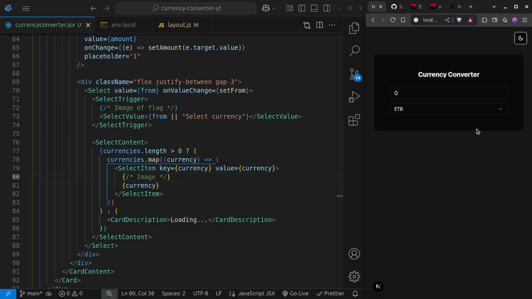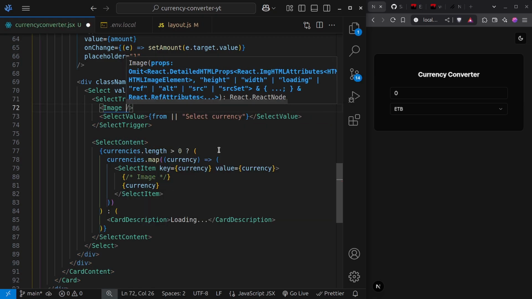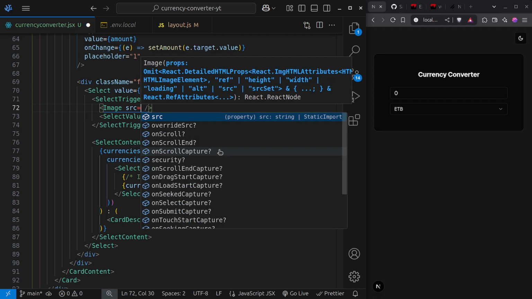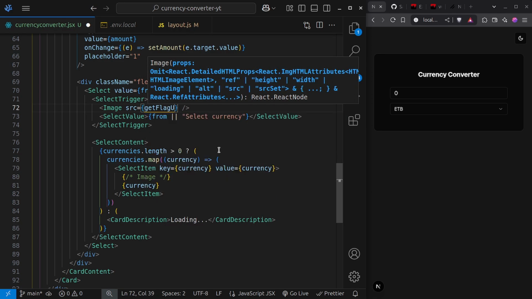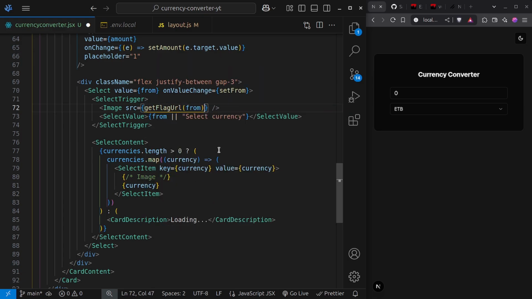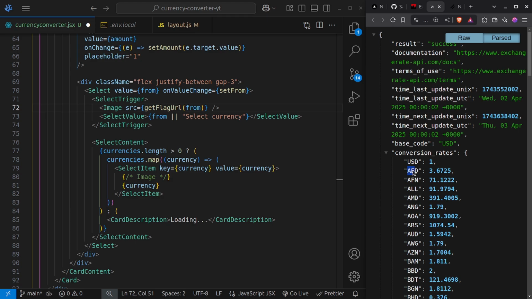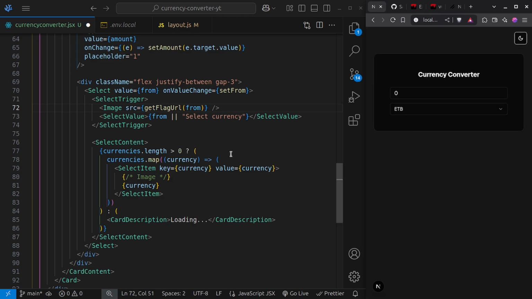Now next, what we need to do is let's actually go ahead and build out the image so that we can get the image from another API that we're going to be using. So right here, we're going to return the image component, and the source for this image is going to be from a function called getFlagURL. So getFlagURL, and then we're going to pass in the from, because the from right here contains the currency which we are getting back from the API, as you can see. And the API that we're going to be using to get the flags simply checks the from value and then gets the corresponding flag. So it's going to be very simple.